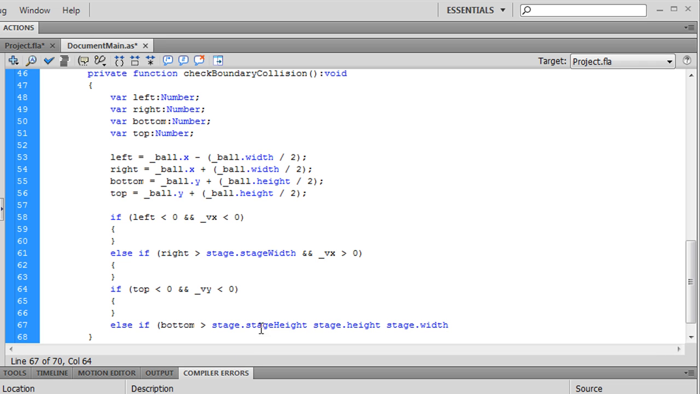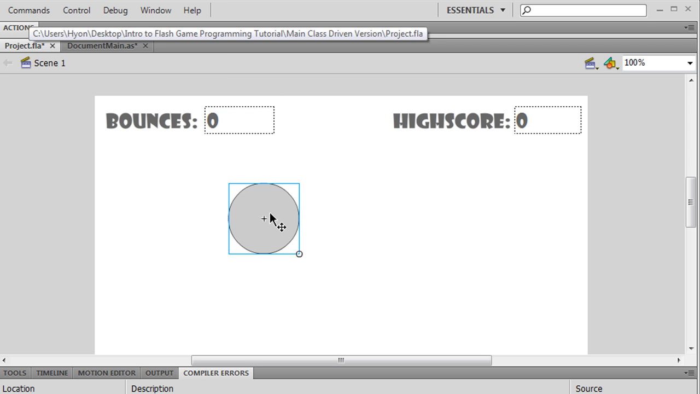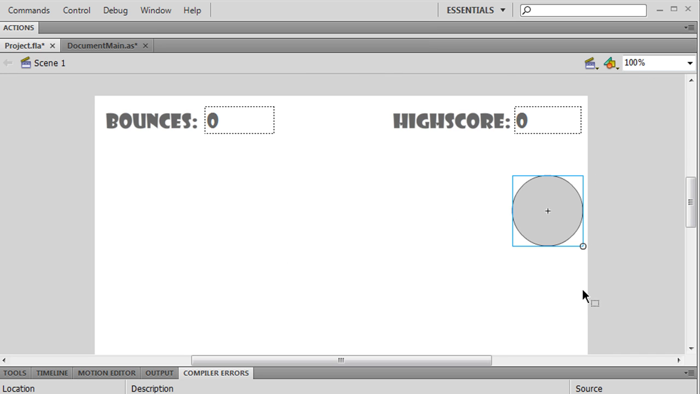Now you might be wondering what's the difference between stage.stageHeight and stage.height. Well, whenever your ball leaves the stage, for example, when it's right here, the stage width is still the same, and your stage.width and stage.stageWidth are going to be equal. But when the ball leaves, all of a sudden our stage is from here to here. So basically, stage.width represents the width of everything on your stage, even when it leaves the boundaries. So that's what stage.width is.